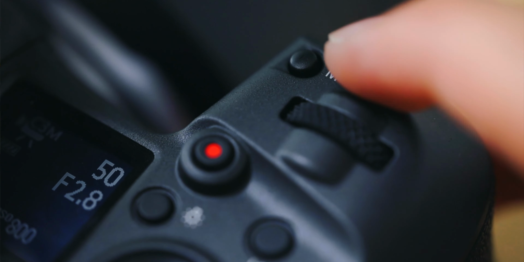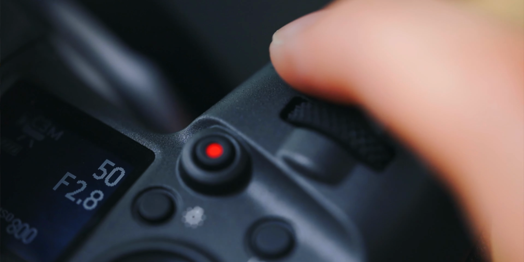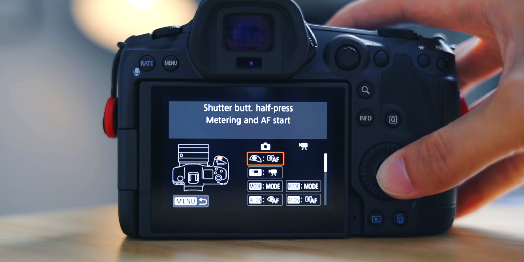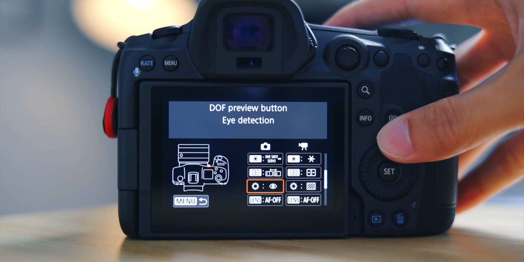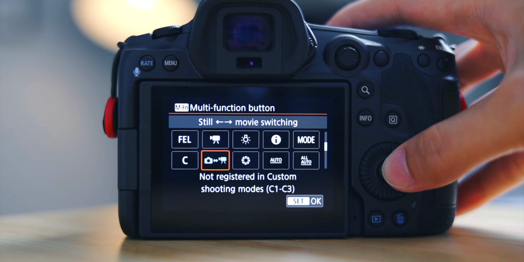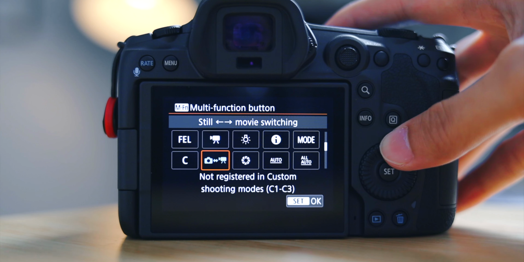But there's actually a really quick way to switch between modes if you don't have the R7, and that is by customizing this button right on top over here, the M function button, which I don't really use that much, to be honest. So if you go to customize buttons, you can come all the way down here and find the M function button, and then inside you'll see still and movie switching, and that's what we want it to be on.